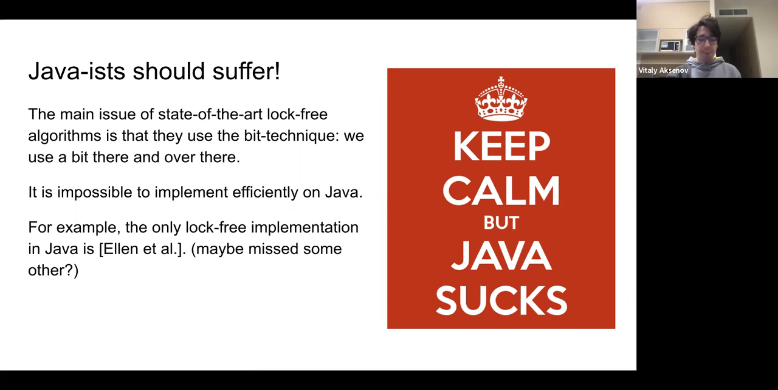So all the operations, all the data structures, unfortunately, for binary search trees are hard.